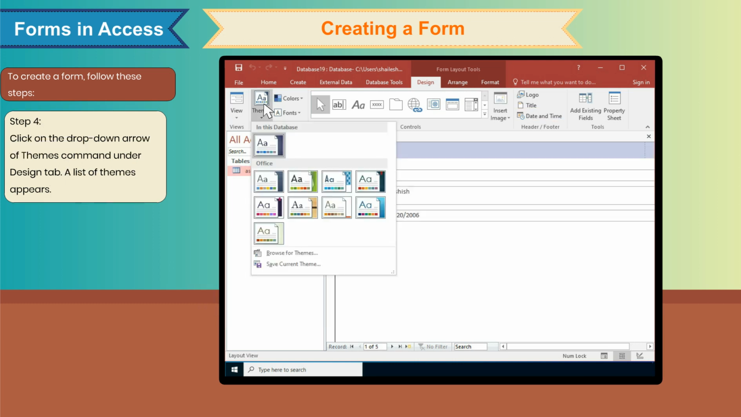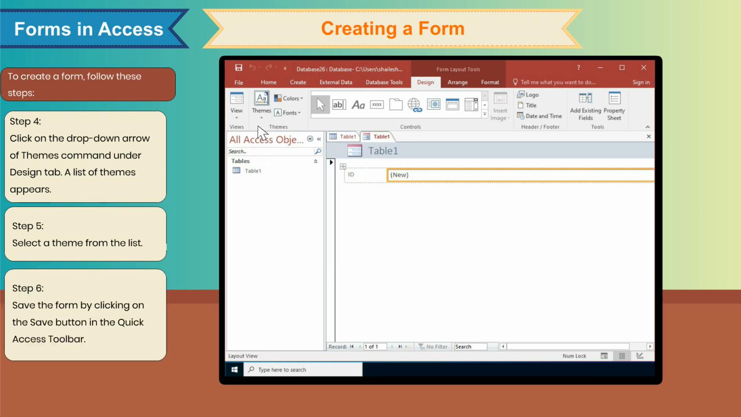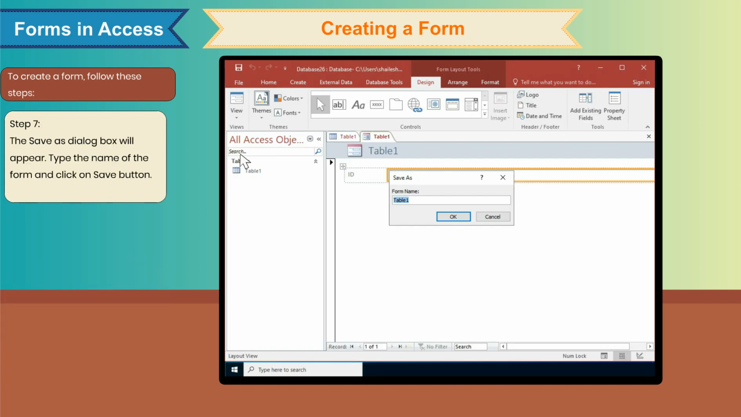Step 4. Click on the drop-down arrow of Themes command under the Design tab. A list of themes appears. Step 5. Select a theme from the list. Step 6. Save the form by clicking on the Save button in the Quick Access toolbar. Step 7. The Save As dialog box will appear. Type the name of the form and click on the Save button.